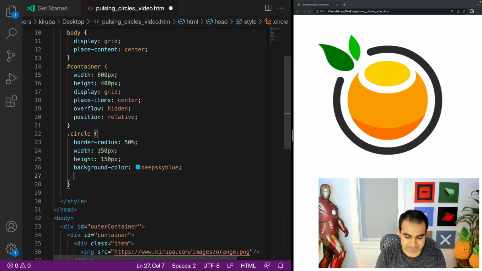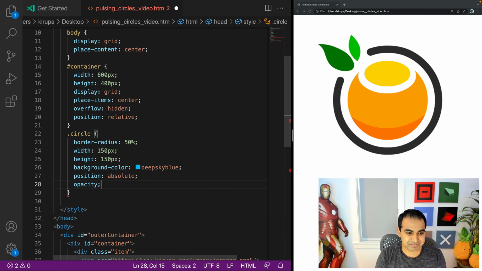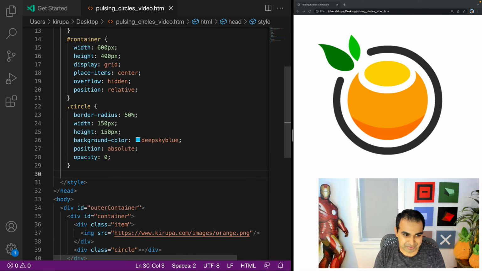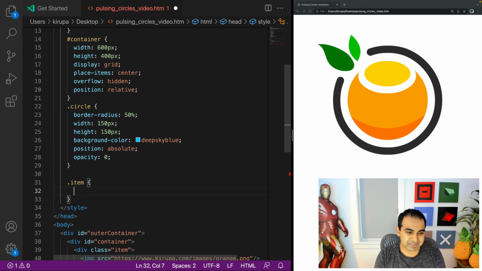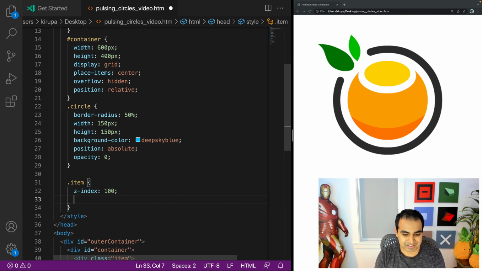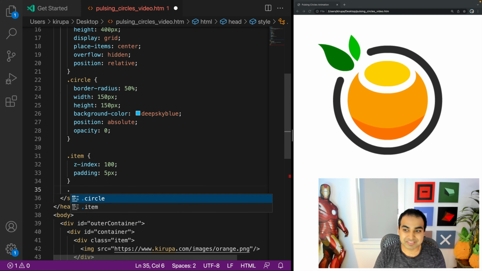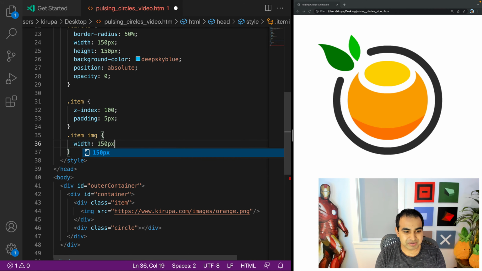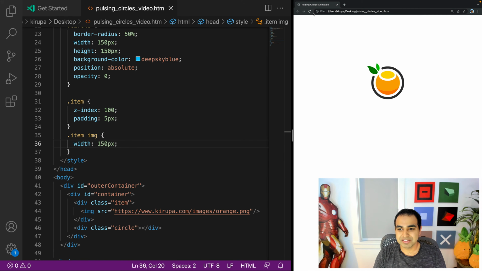And then position absolute, opacity 0. I'll leave it at 0 for now, but I'll change it to 1 to show you what happens. The initial starting point of our circle is going to be invisible. And then the last two styles we're going to add for now are for our dot item. Z index of 100, padding of 5 pixels, and the image itself, which is our orange logo, dot item image, width equals 150 pixels.